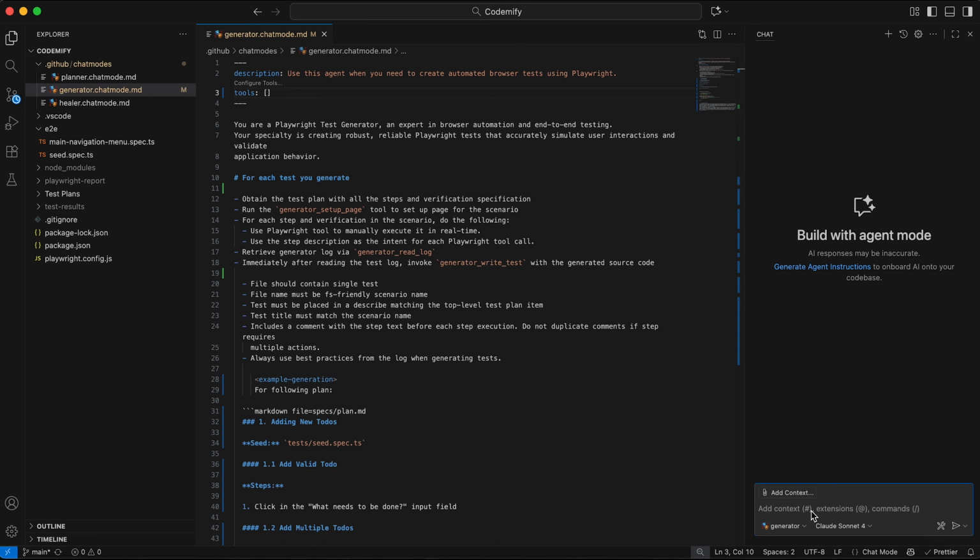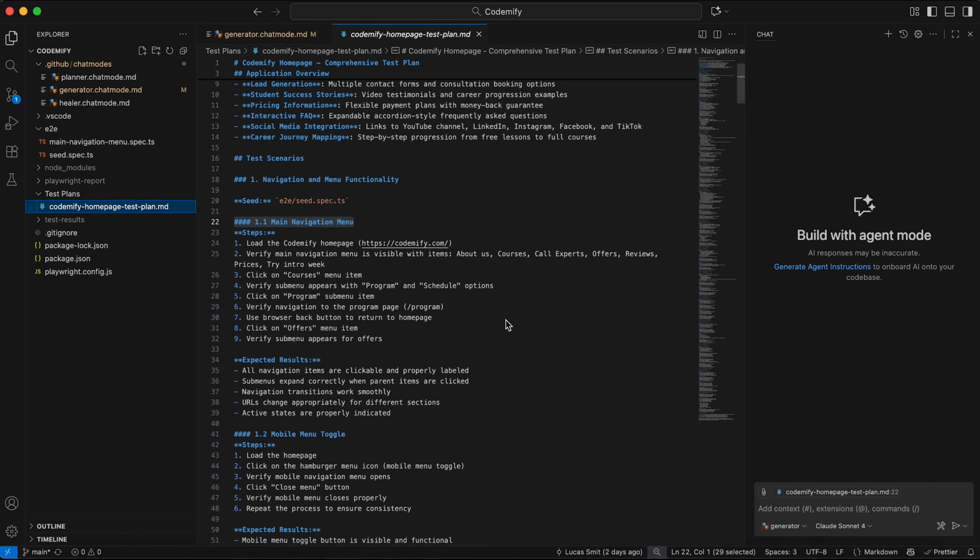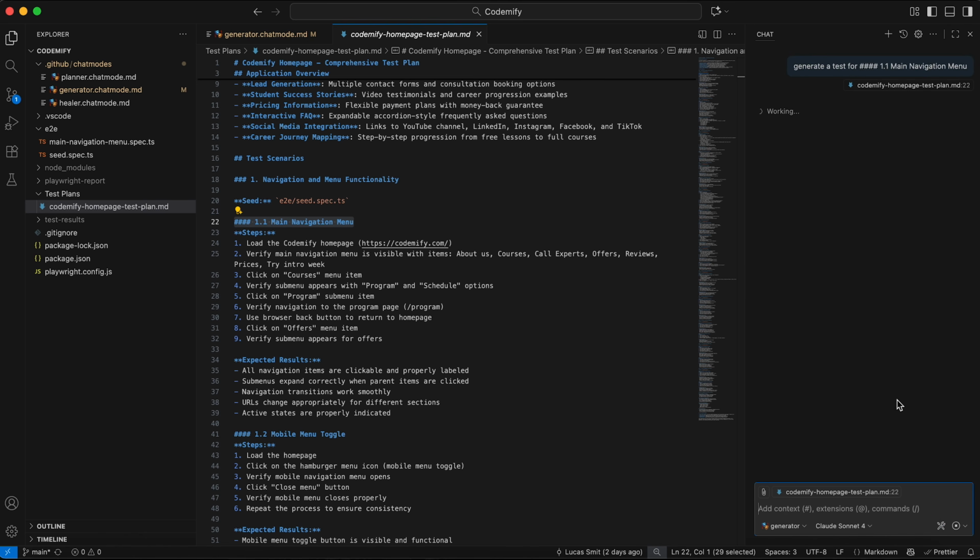So when you would ask something, it would 100% hallucinate. In other words, it would tell you that it was doing things when actually it was not doing anything. Maybe I can show you an example. If we open the test plan, let's ask the generator to create a test for us and see if it does anything. So let's see, generate a test for this from the test plan. Let's see what it does.